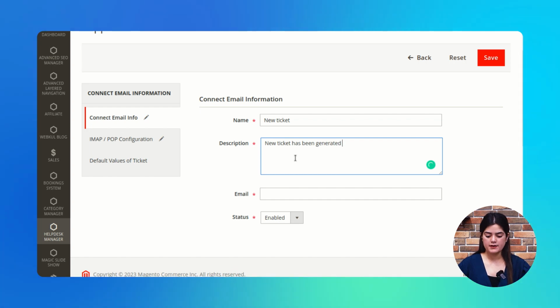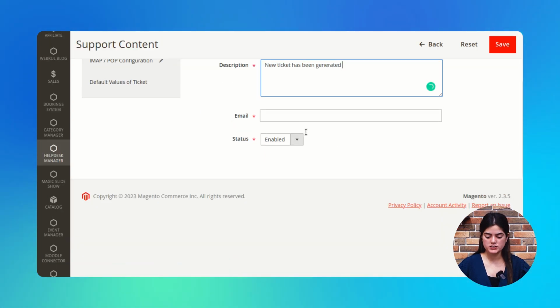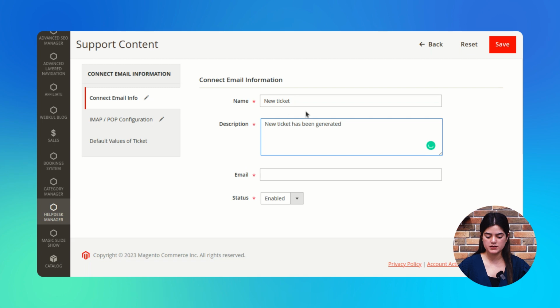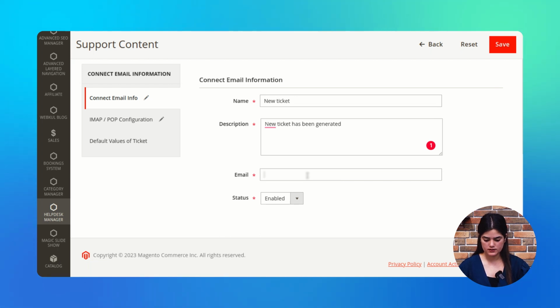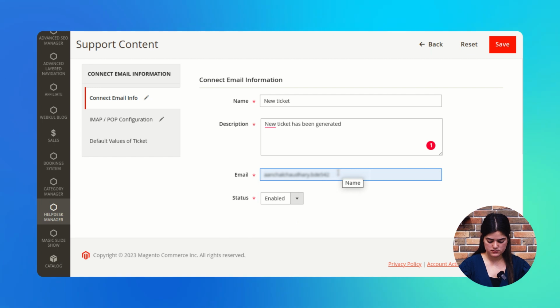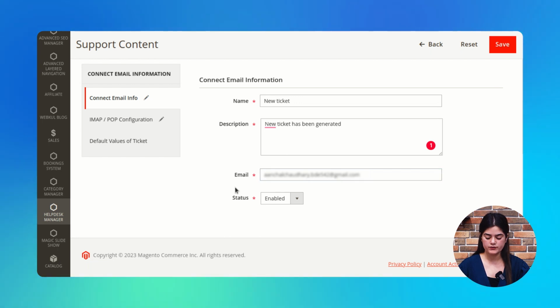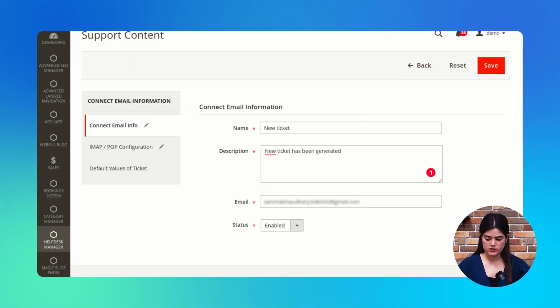As you can see, I am creating an email notification, so that whenever a new ticket has been generated, that particular email will be sent to the customer to notify them regarding the ticket itself. And from here you also need to provide your mailbox address.